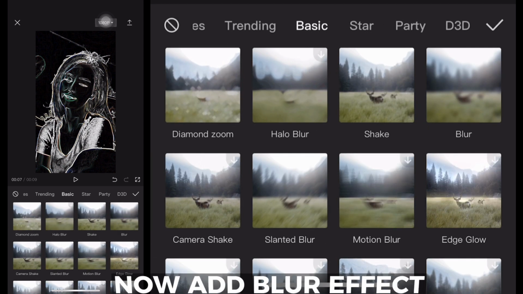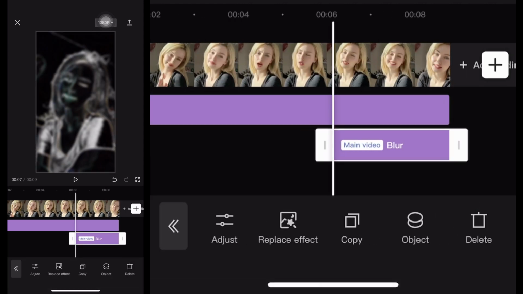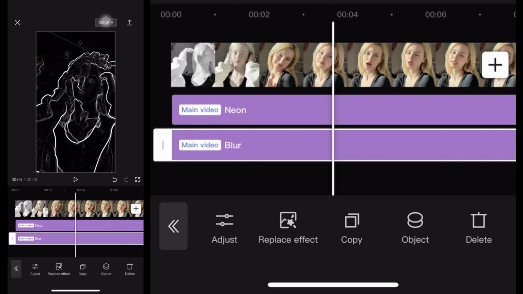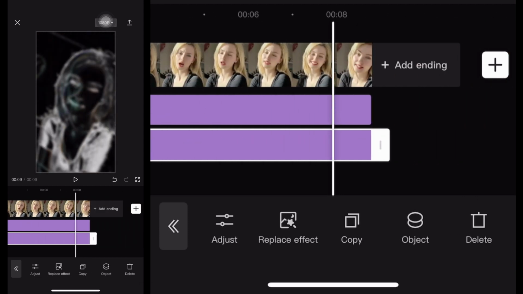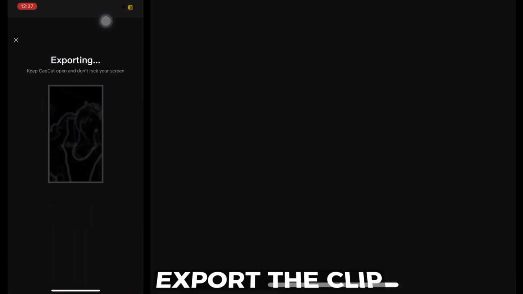Now add Blur Effect. Set on full video. Export the clip.